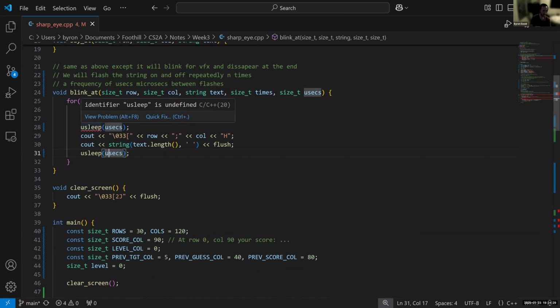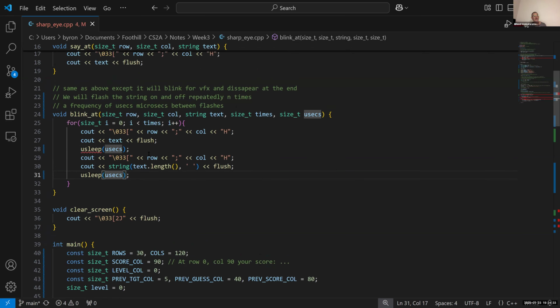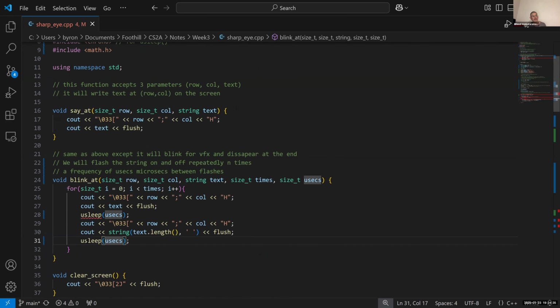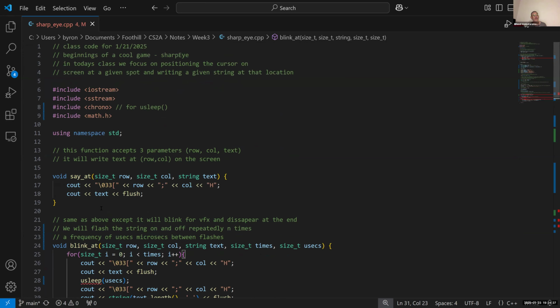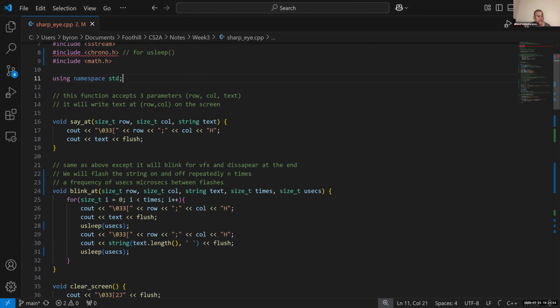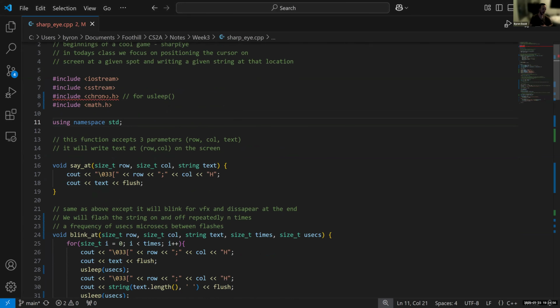Why is this squiggly? Sleep is undefined. Oh, geez. Is it not chrono.h? I thought it wasn't chrono.h. Oh, you haven't included chrono. Oh, you have? It's right here. Can someone find out how to get usleep on a Windows machine? Will it be .h or chrono.h? Maybe try chrono.h. There we go. It doesn't like that.